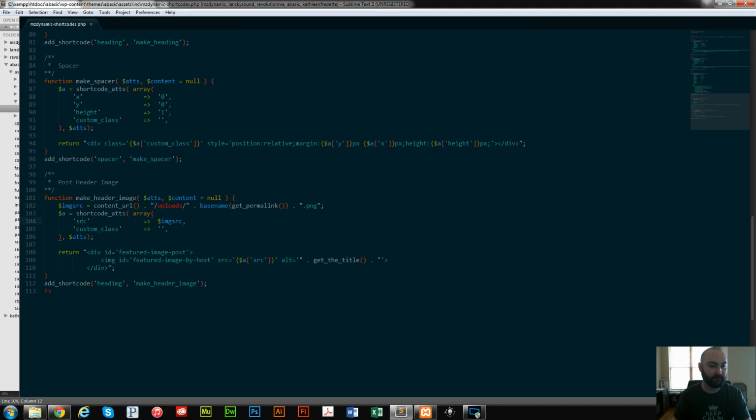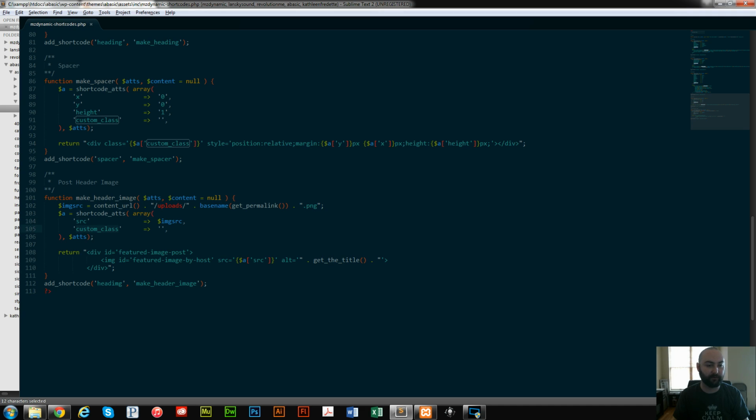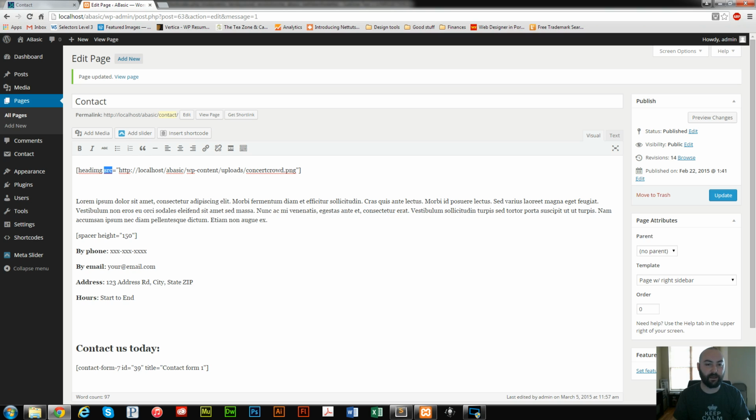This is the source attribute. If we go back really quick, that's source, SRC for short. And then there's also custom class. So you could add your own custom class and then start doing your own CSS styles on the back end. And I try to add that to every shortcode just in case people want to do that.